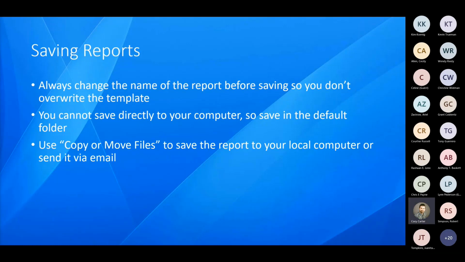When we do that, we always want to change the name of the report. If you don't, it overwrites the template, and then it's going to cause you problems when you're running the report later. You cannot save it directly to your computer, so you want to save it in the default folder on the server, and then we're going to use copy or move files to save the report to your local computer or send it via email. So let's run through that process right now.